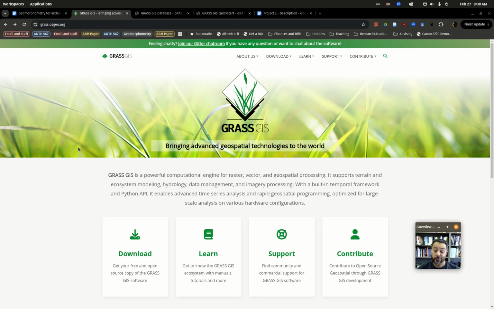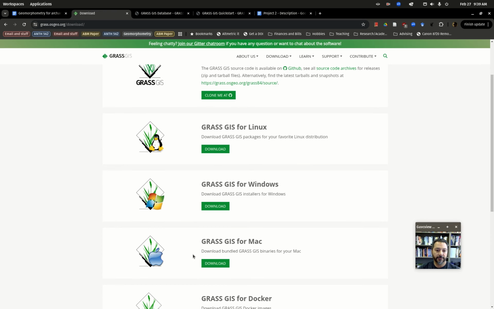We are now switching from QGIS to GRASS GIS. And right here I have the GRASS GIS website open. The URL is grass.osgeo.org. And obviously the first thing you're going to want to do is to download and install GRASS on your computer. So just click here in the download tab and you'll find your operating system.